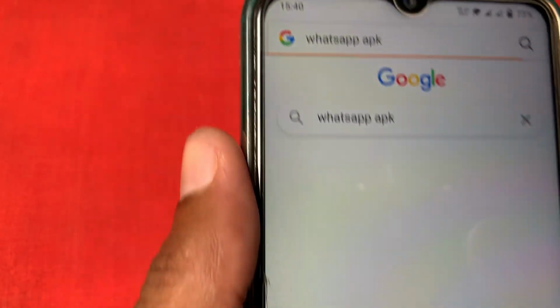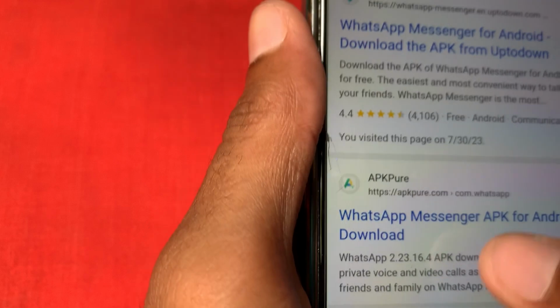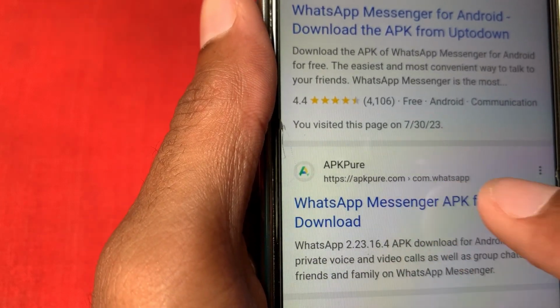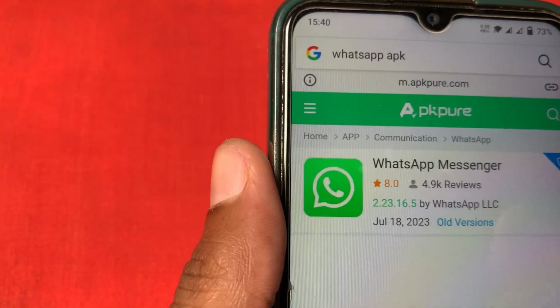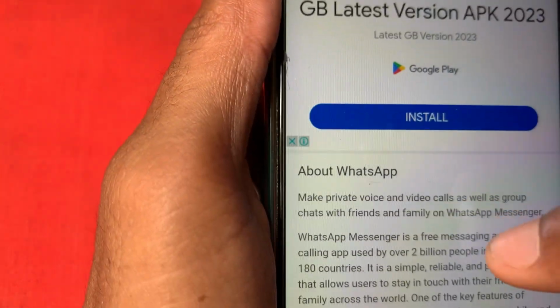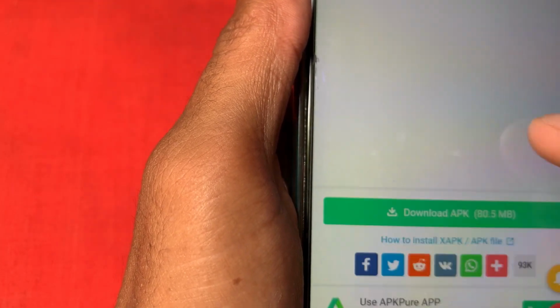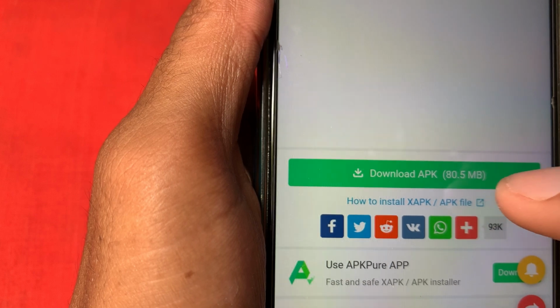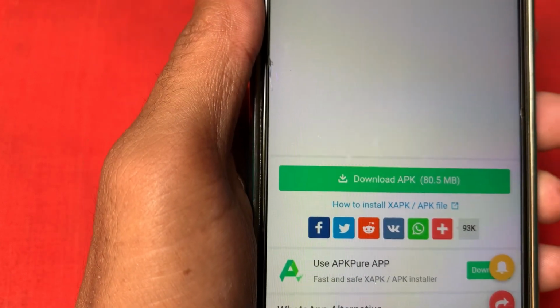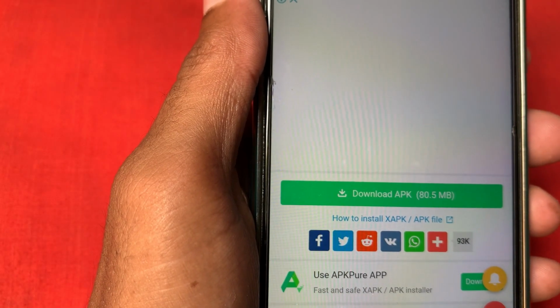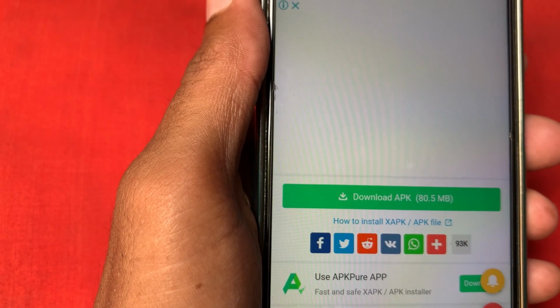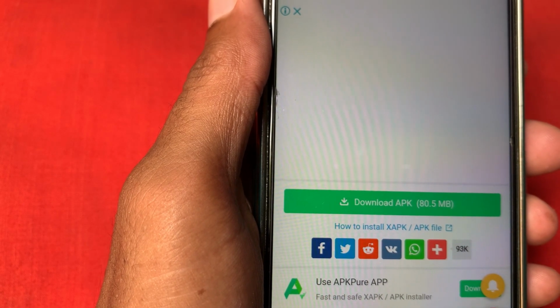You need to search here and download from APK Pure. Here is the website of APK Pure. You need to click here, and here you can see WhatsApp Messenger is available on this website. You need to click on download, and after this scroll down, and here is the option of download 80 MB. So you need to download WhatsApp from here, or any other app that you want to install from Play Store and can't install on your Android phone.